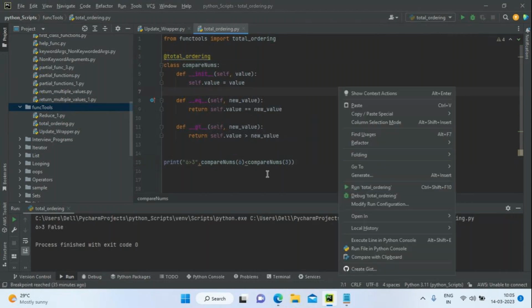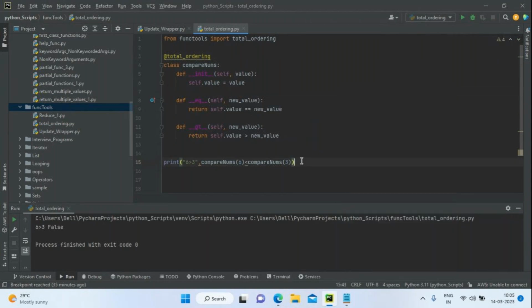You can see, 6 less than 3: true or false?